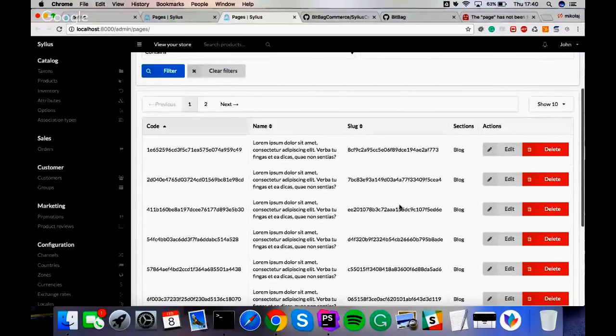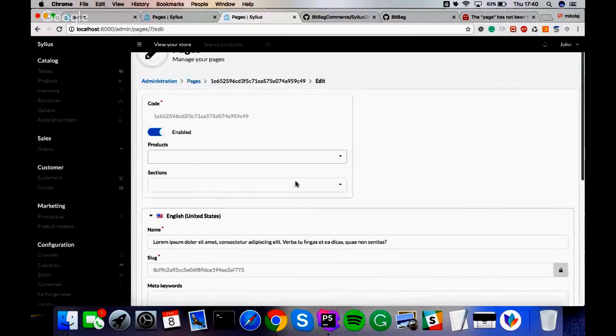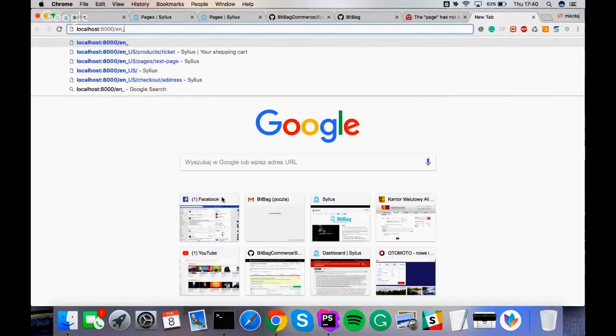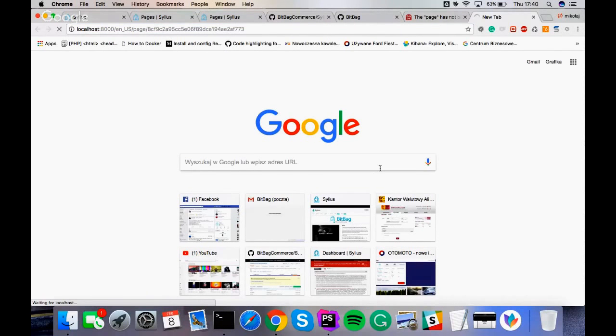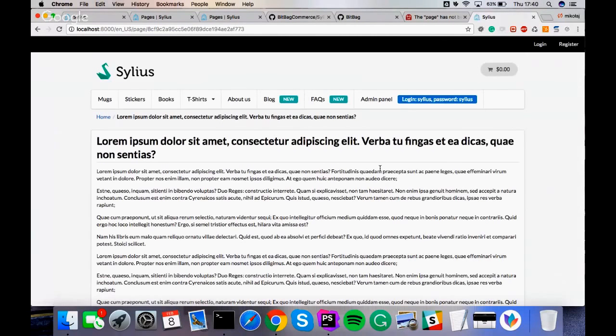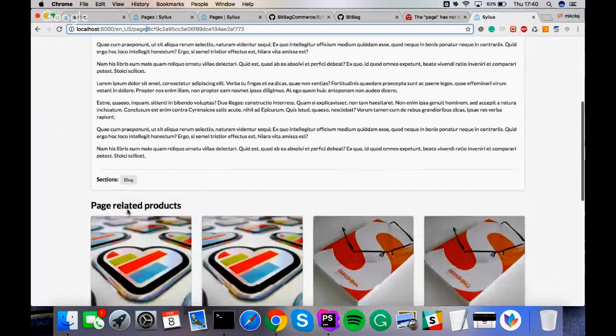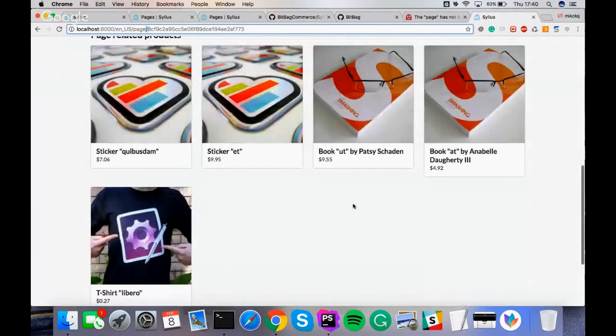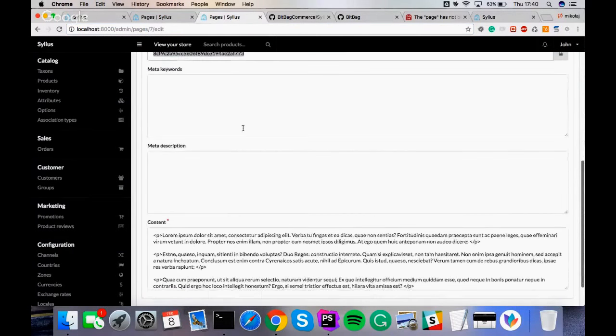Let me just check another page which I have included in the fixtures. For instance, a page slug. Yep. There was something wrong with the slug because I have included the slashes into it and it was not trimmed. But as you can see, you can create a page. It also has a section associated to it, and it can have some products related to it, as I have showed you before. Yeah, this is the page.